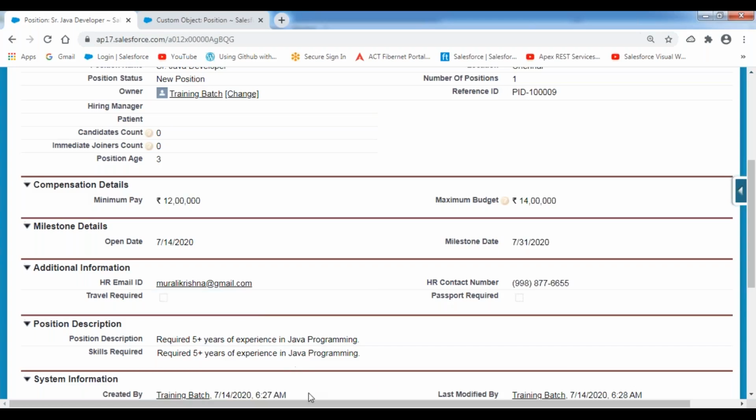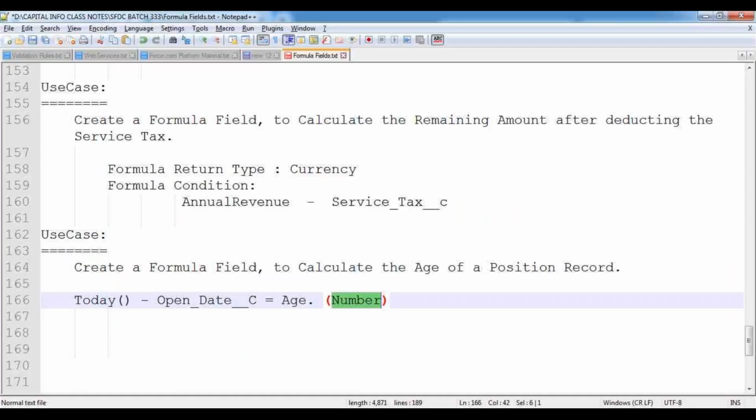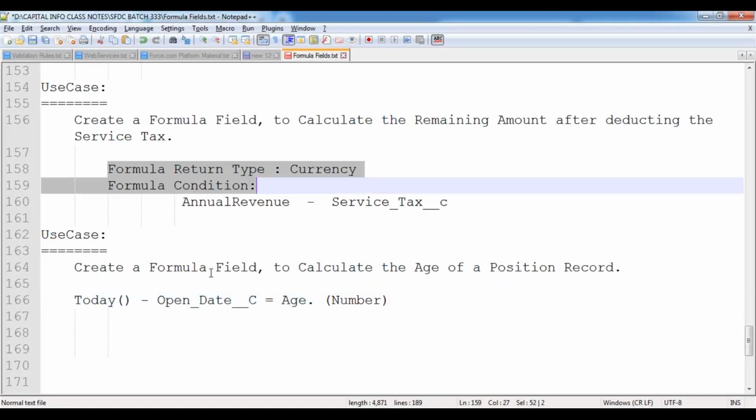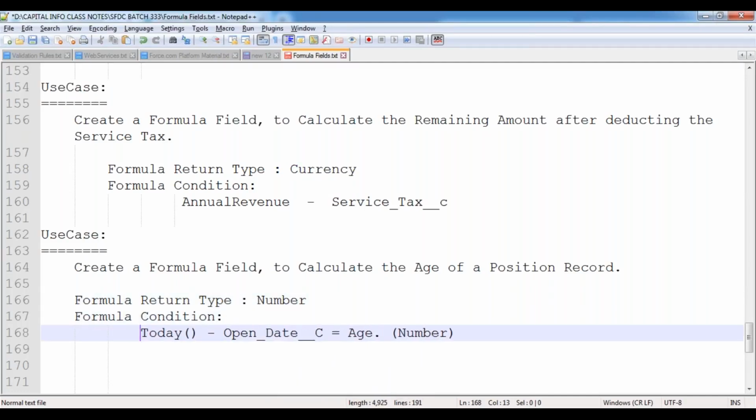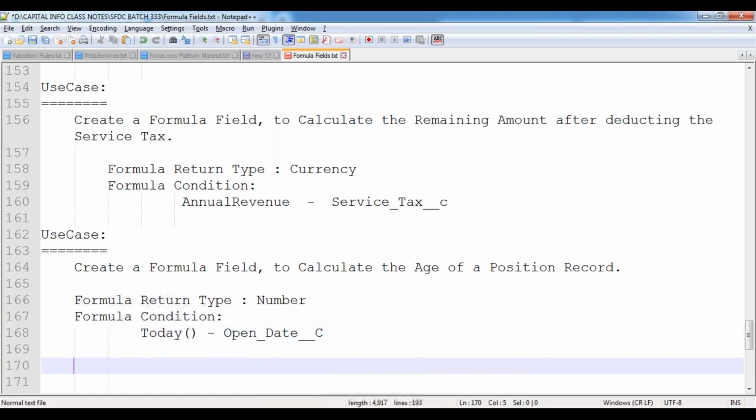Let me summarize. Formula return type is number. Formula condition is today's date minus open date. Next.